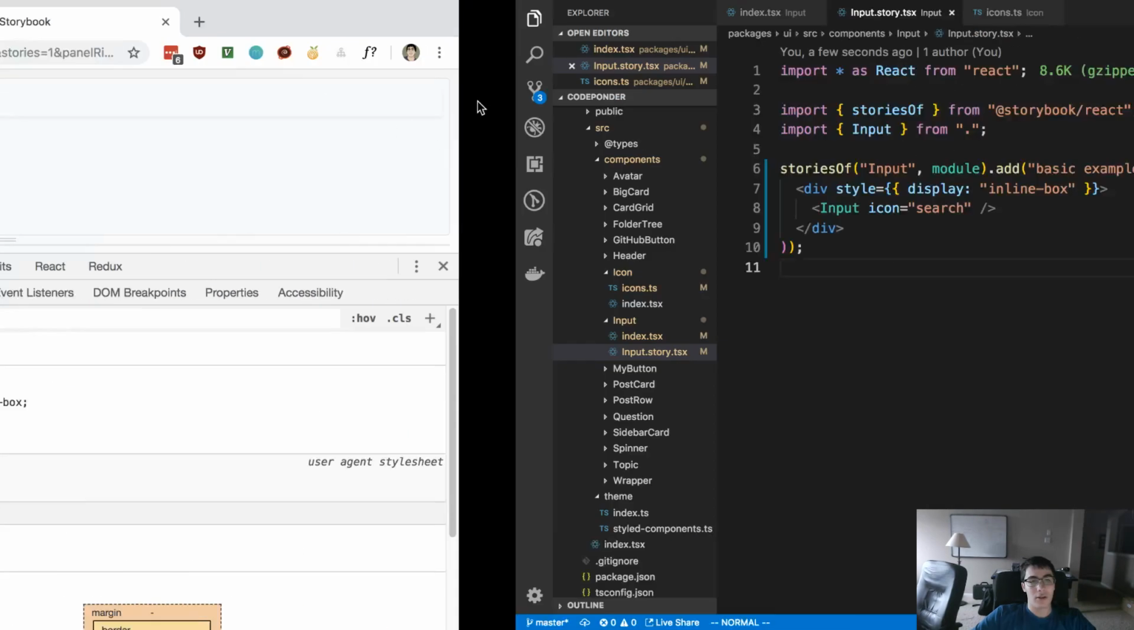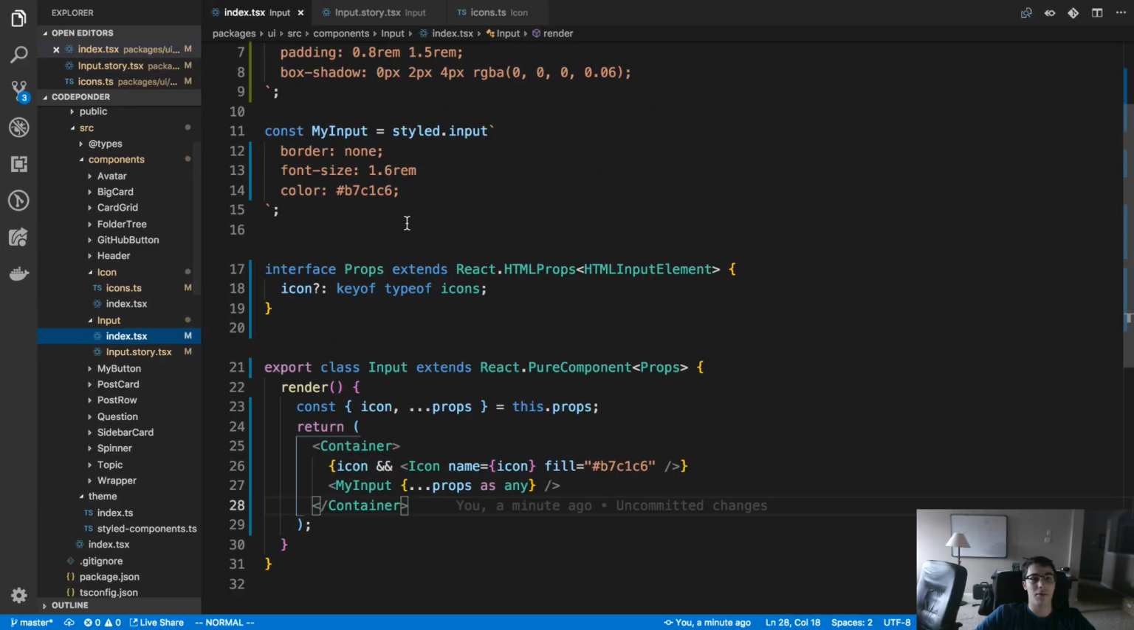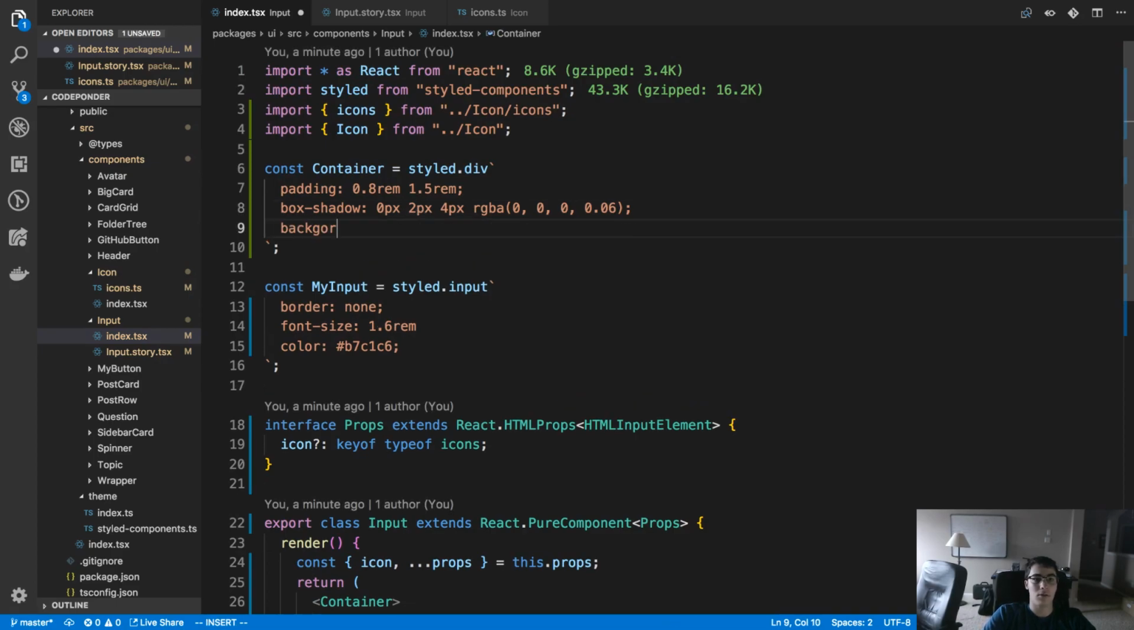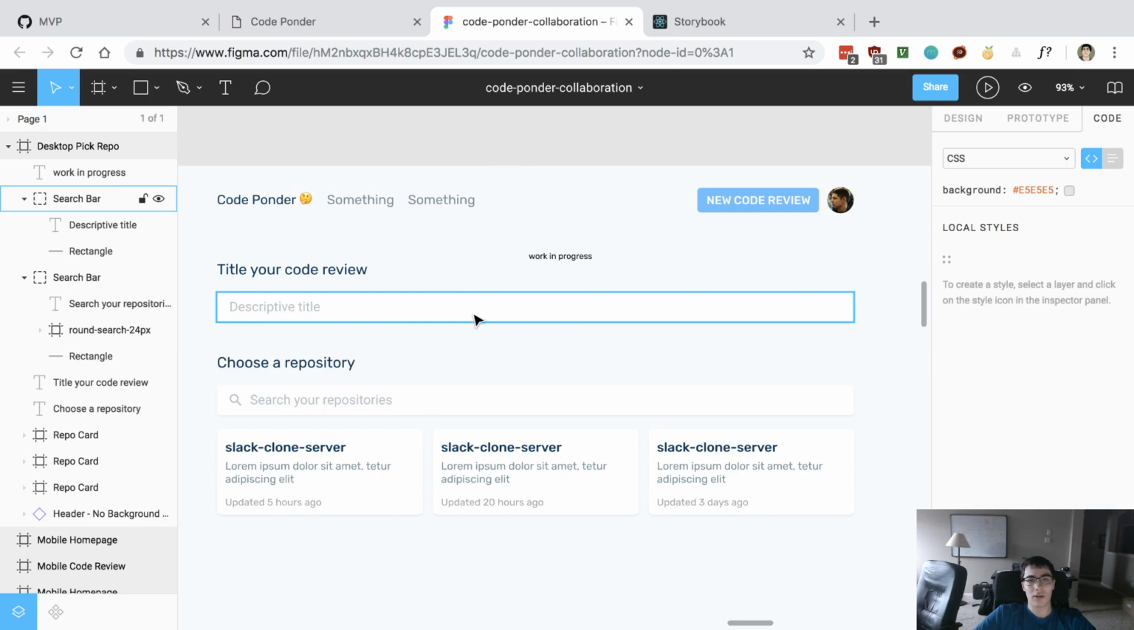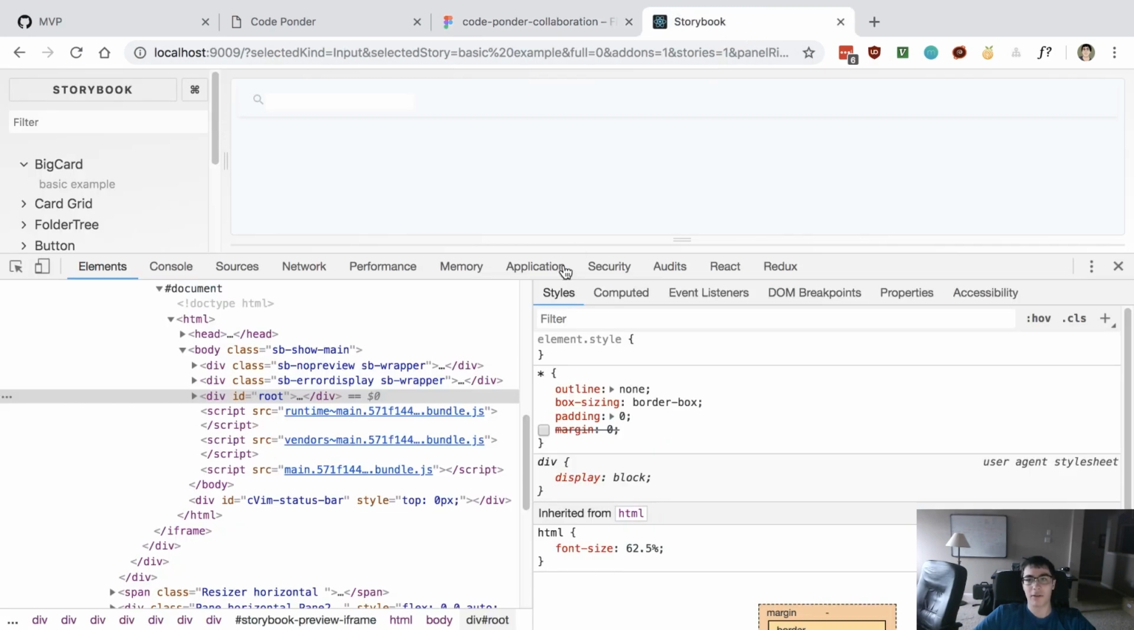So the color needs to be the same. So why don't we say background color white. And I'm assuming that's what this was. Yep, FFF.